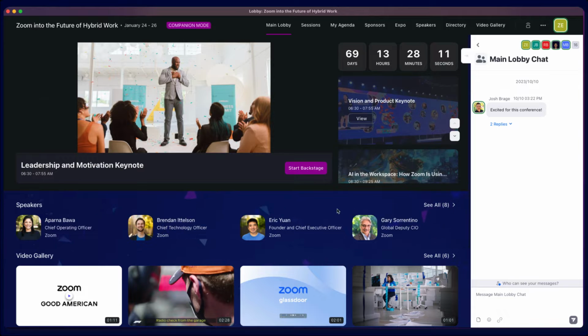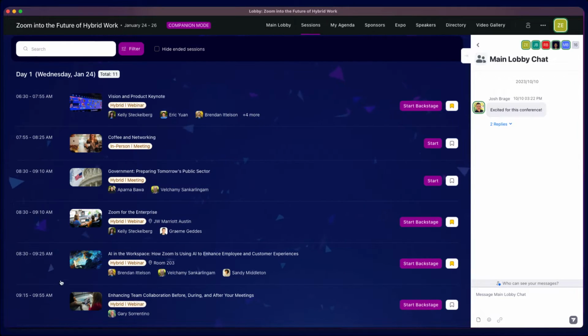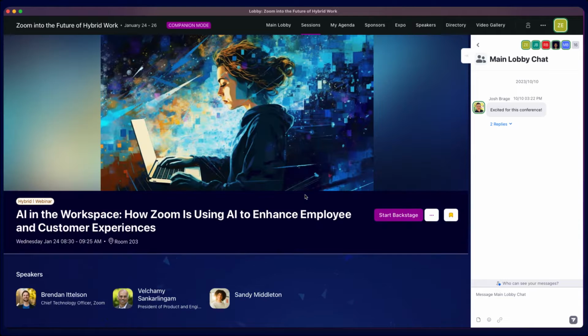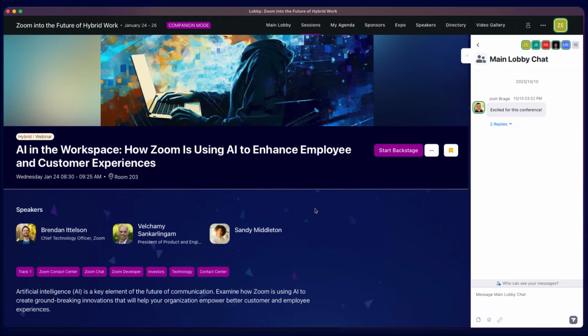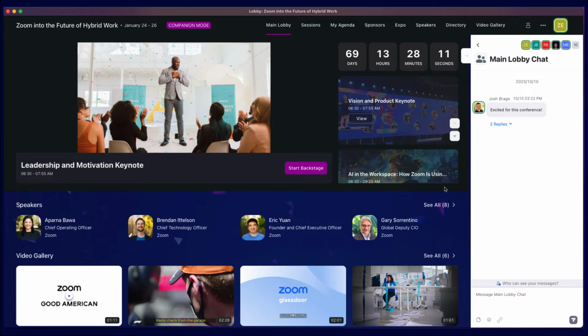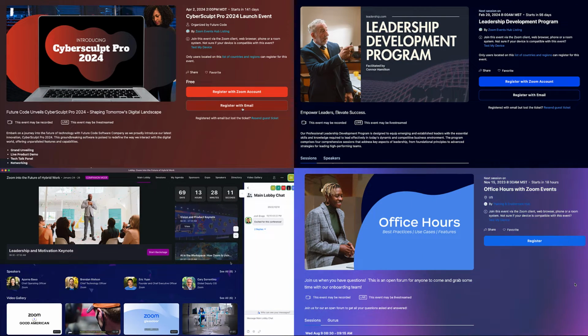Zoom Events is a powerful, all-in-one event management platform. Event hosts can create immersive event experiences for their attendees, which are absolutely perfect for hosting multi-day and multi-session events. Zoom Events understands that event hosts need an event solution that can adapt to any scenario.